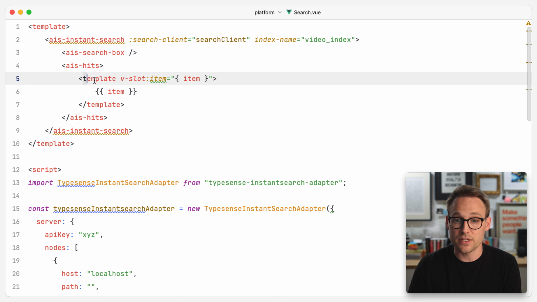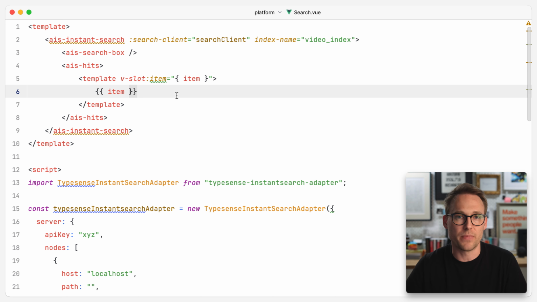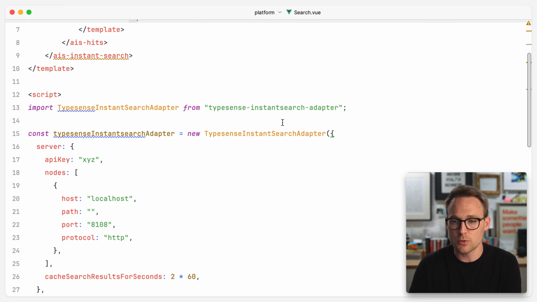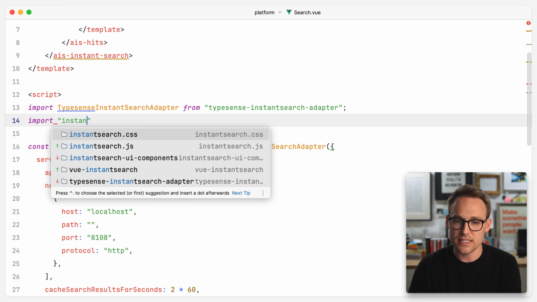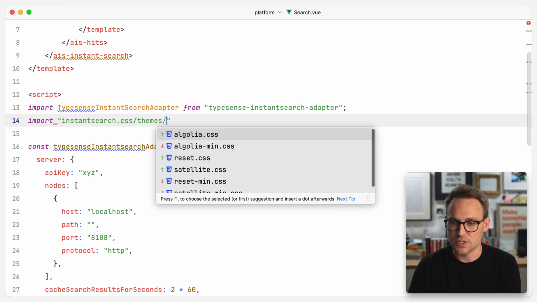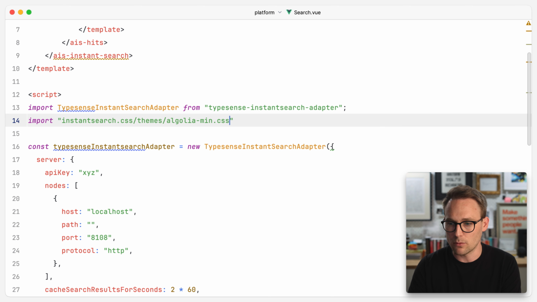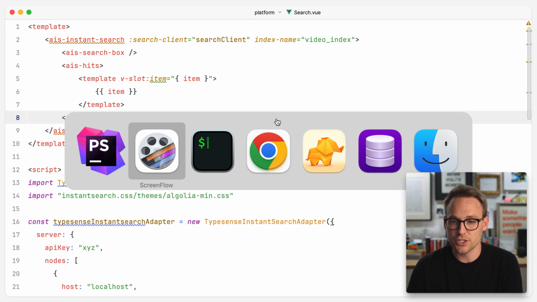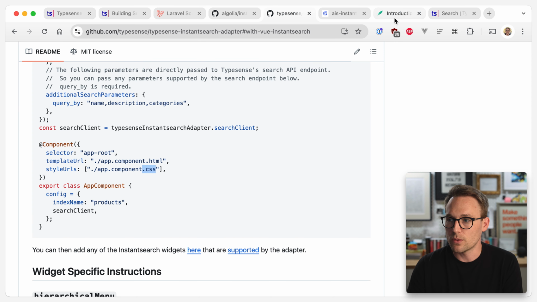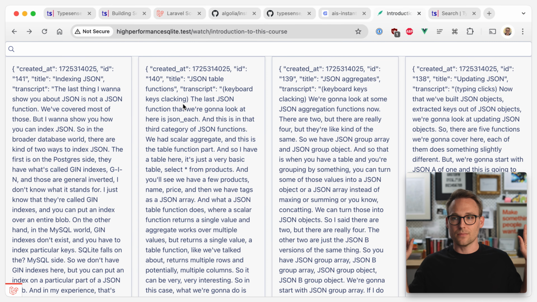And so what I'm going to do is I'm just going to put a template in there, and then we're going to receive the item, which is the hit. And then I'm just going to show you that we have access to a bunch of stuff, and then we'll do some cool things. The final thing I need to import is the InstantSearch CSS themes, Algolia min. We'll do that one. There are several themes that you can use that are just kind of straight out of the box. We're going to just start with that one. And so now if we look, we have search. It's not great, but we're getting closer.